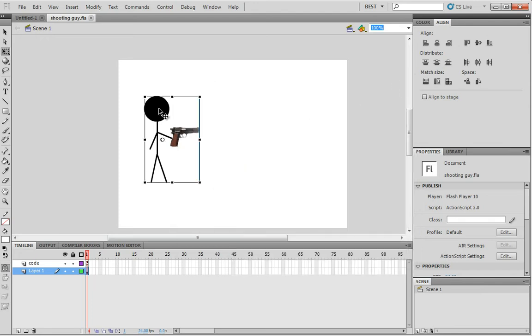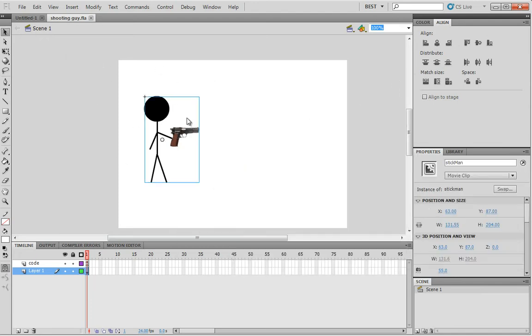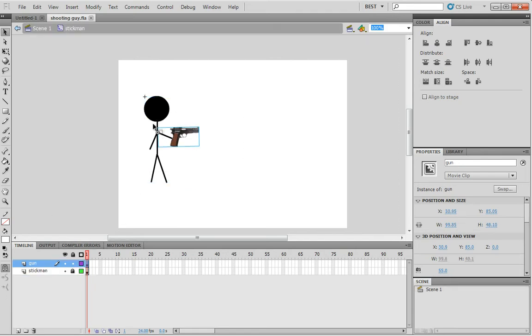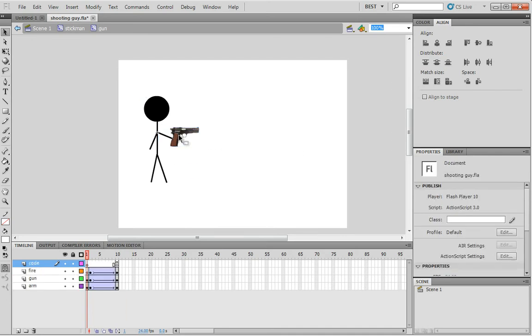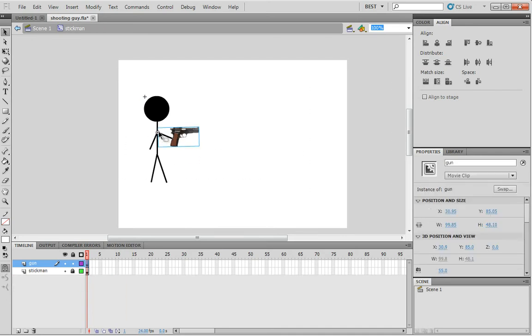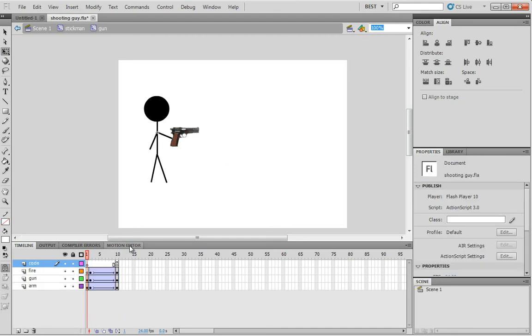So we add a guy, a stickman. In it, there were two layers, one for the stickman, one for the gun. In the gun, we set it so the little cross, 0,0, was on the shoulder of the stickman. So when we make the gun rotate, it will rotate correctly. And then in the gun, there was the animation on the second frame till the end.